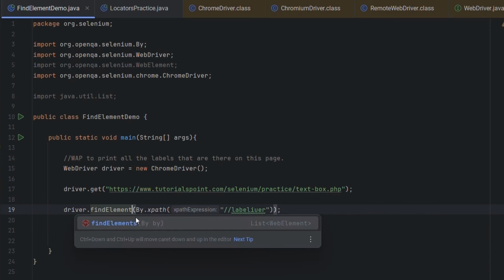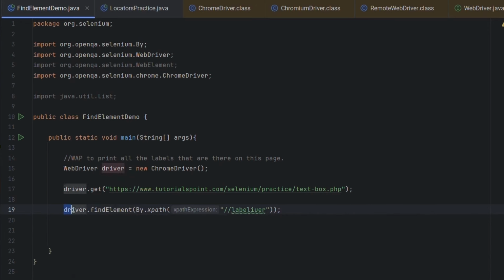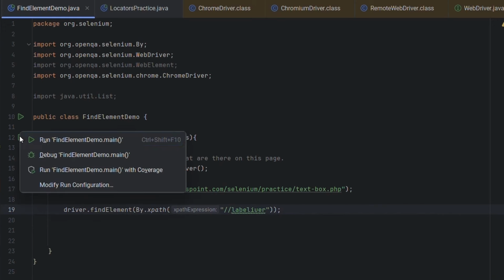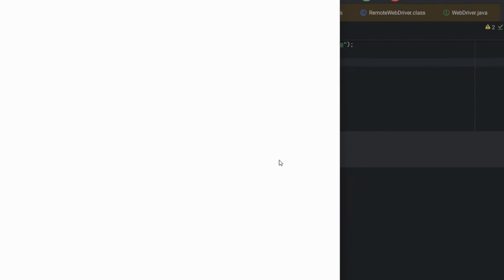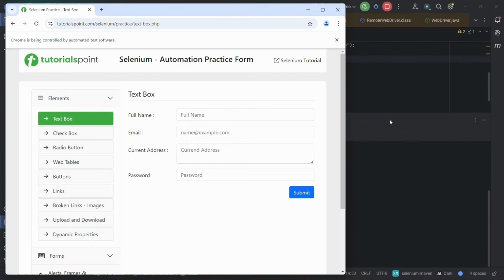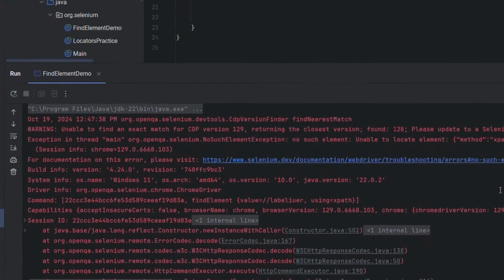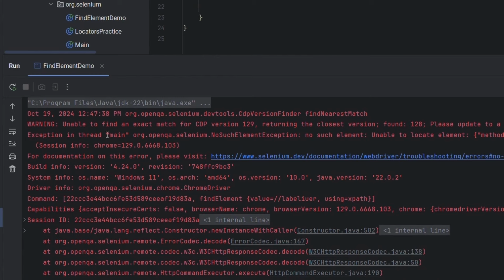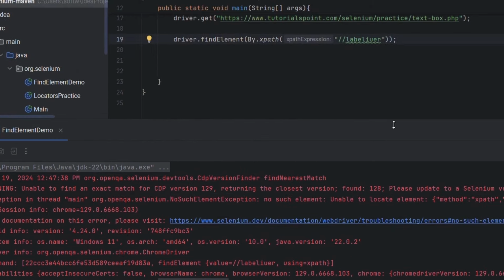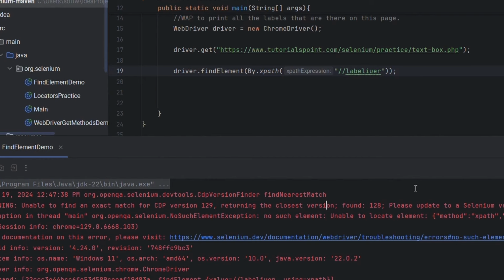So let's make it findElement. So let's see how findElement method behaves when we have passed a locator that is not at all present on the DOM. So I'll run this program. So the program is executed. As you can see, it has thrown an exception. The exception is NoSuchElementException. So whenever there is no matching element on the web page, findElement method throws a NoSuchElementException.